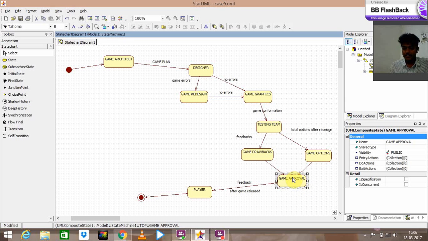The approval has to be done for the game by the game company. So the game company asks for the approval. After the game is approved, the game has to be released. So the player is introduced now after the release has been set. After the game is released, the player will give the feedback to the game approval company. So that's all. After the designing, it will go to the final state.